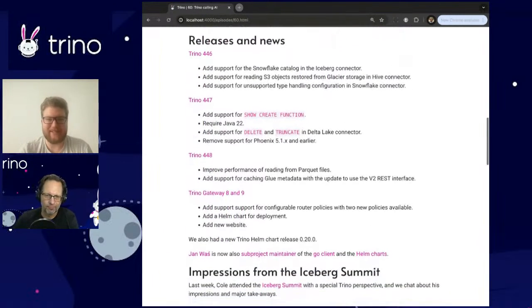In Trino 446, we added support for the Snowflake catalog in the Iceberg connector. Iceberg has several different catalogs, so making sure that we can handle all of those with Trino is very good. Support for reading S3 objects restored from Glacier storage in the Hive connector, so more data accessible once again. And then support for unsupported type handling configuration in the Snowflake connector. So if there are types that exist in your storage that Trino generally couldn't handle, you can configure how to manage those. In 447, we added support for show create functions.